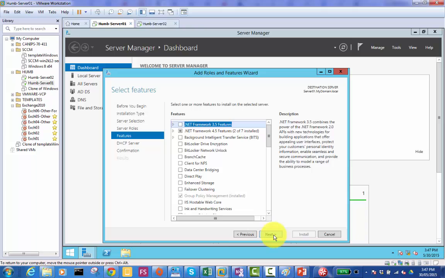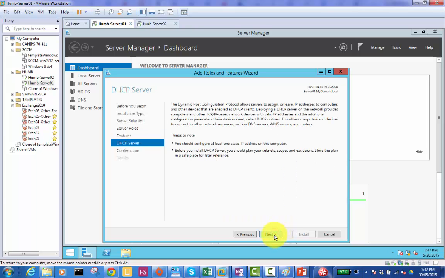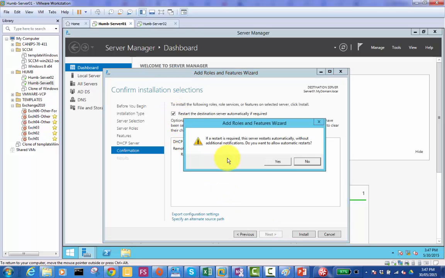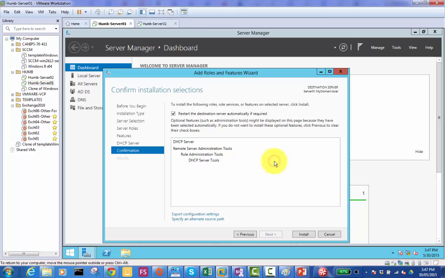Okay, since features were already selected, if you have very good reason to select any feature by yourself, then you can go ahead, but for now and in most cases just go next on the features page, because features which are necessary for that role are already selected. Okay, so next, until you reach this, everyone read this. Okay, click restart. This is just if the Windows requires a restart, it will automatically restart. Otherwise it will not restart if there is no requirement, right? So click yes and click install.